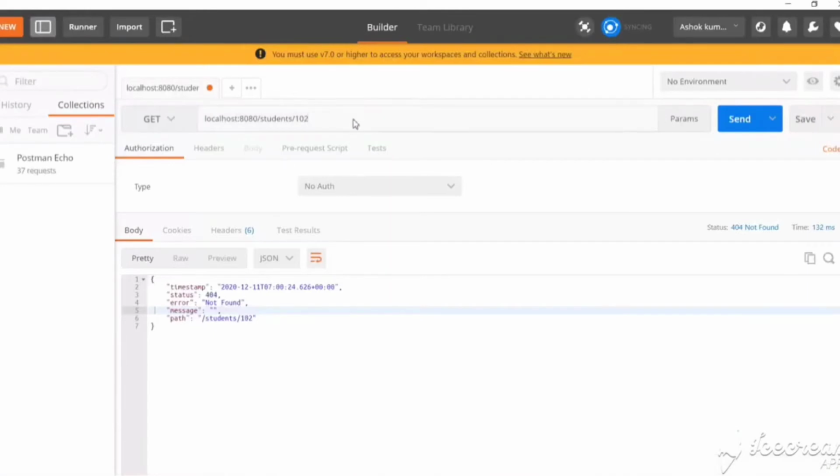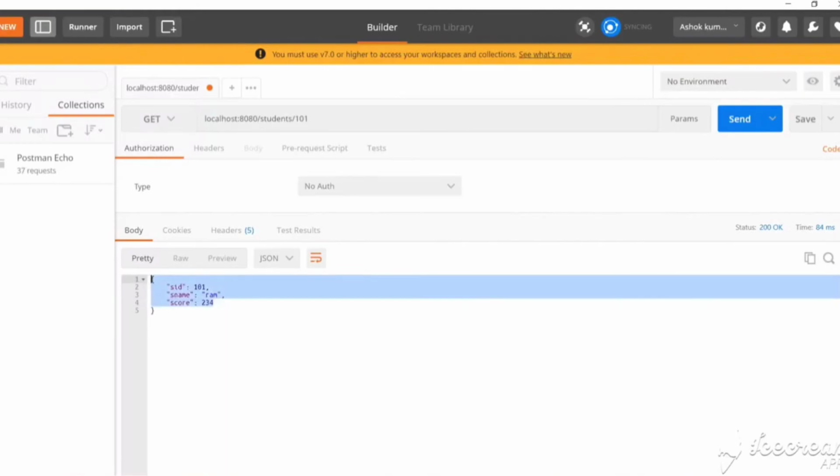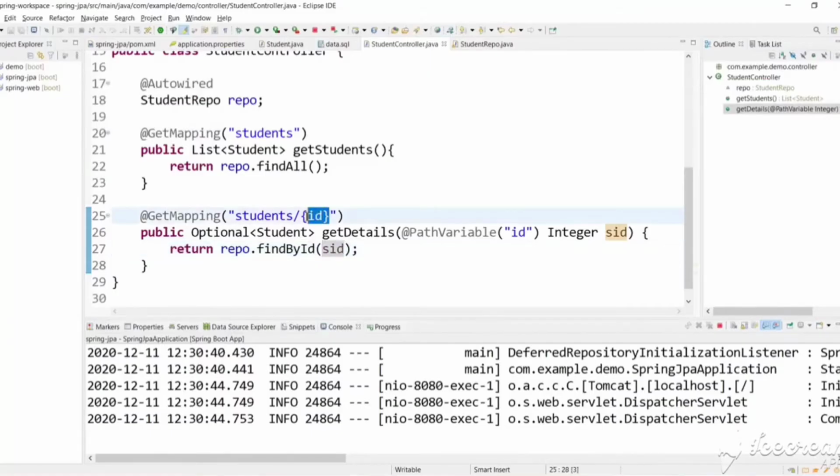So let's access it now. If you see, we got the student details with 102 ID. If we change to 103, we got student details with 103, and if we change to 101, we got 101. So this is the power of this placeholder.